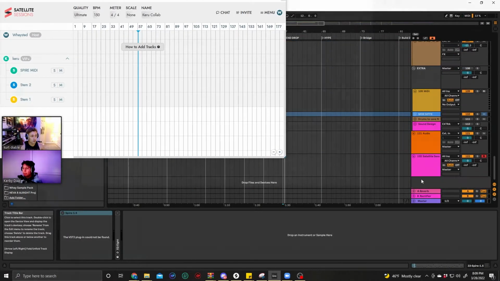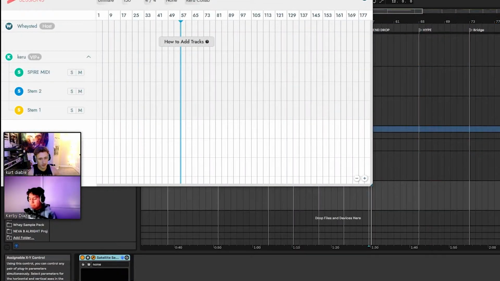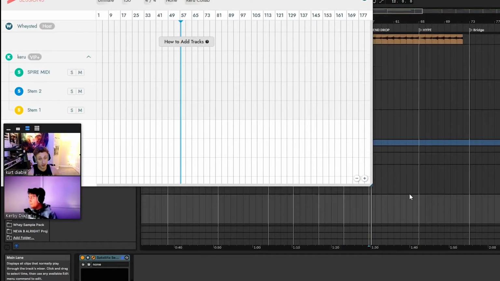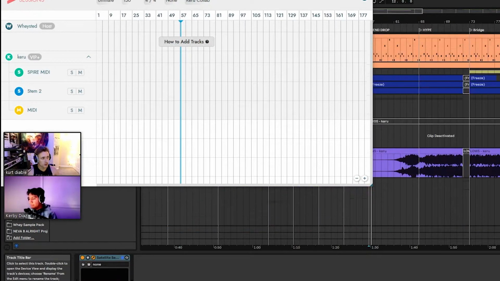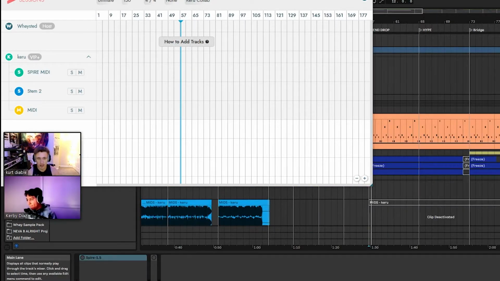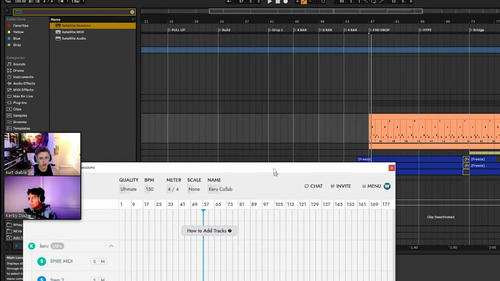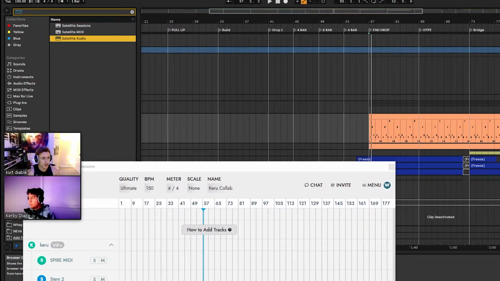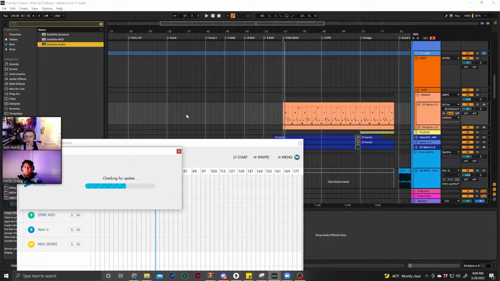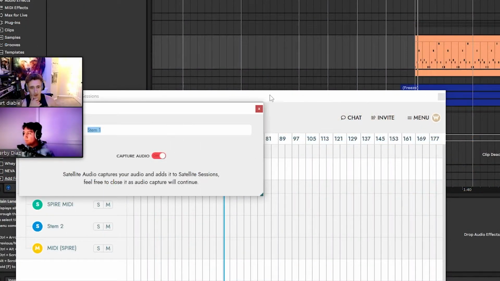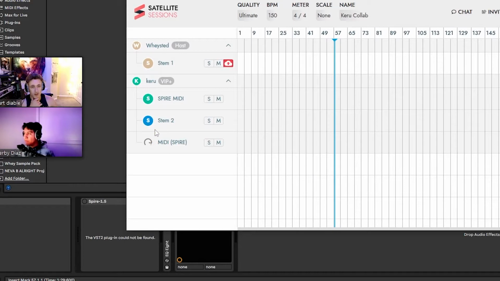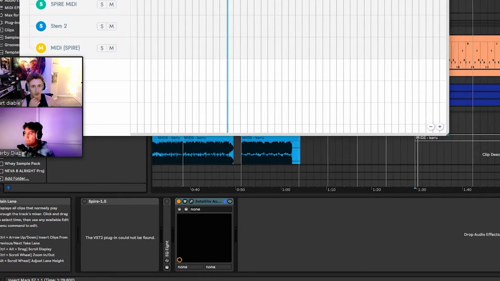So for those that may not understand what he said, he had to use a MIDI lane just like me to join slash open the session, and then what he's doing in his group here is he's adding the actual satellite audio plugin, which would be this one, into it. Like, I'm actually not going to record this, but this is what it would do. And then you can name whatever lane you want. As you can see Spire MIDI, Stem 2 MIDI Spire is what he has currently.